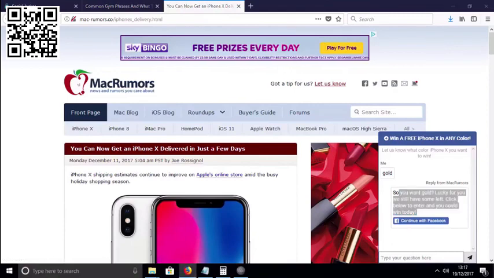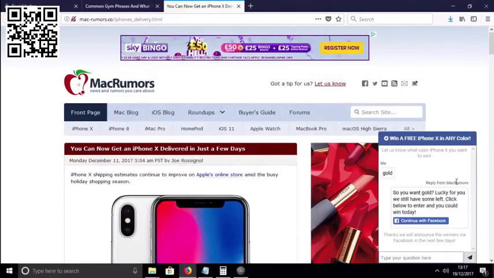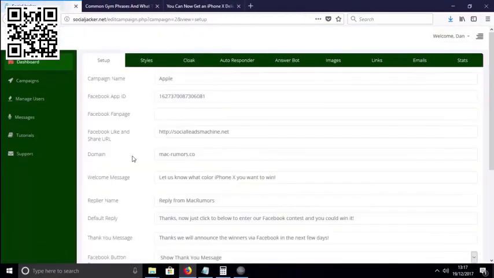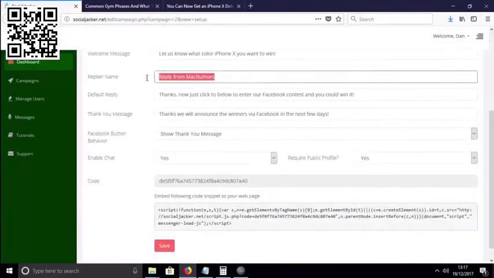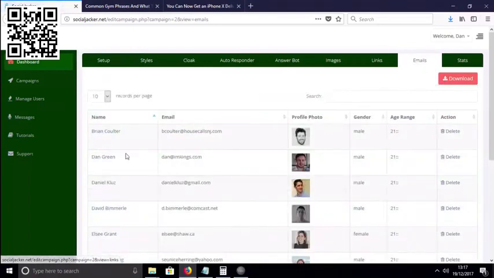If we click to enter, the same thing happens as before. We click to continue with Dan, and it's saying Mac Rumors will receive this. Again, I can define all of this, so it looks like it's a reply from Mac Rumors, but if we go to the setup, you can see that I've defined that here as my replier's name. And if we go to the emails, you can see once again I've been entered in here, and again you're getting all this great information.